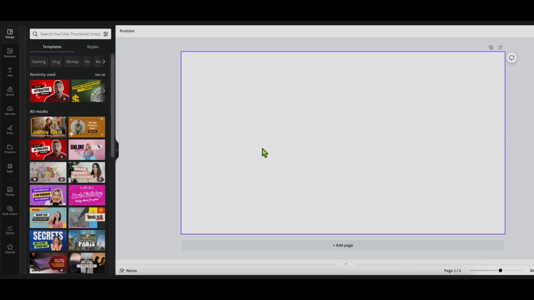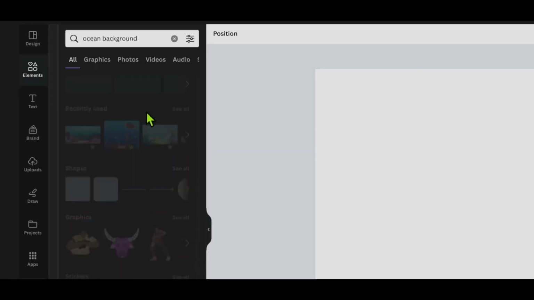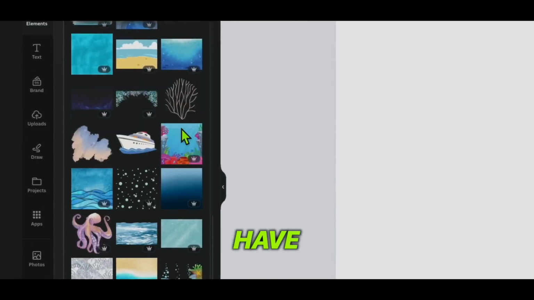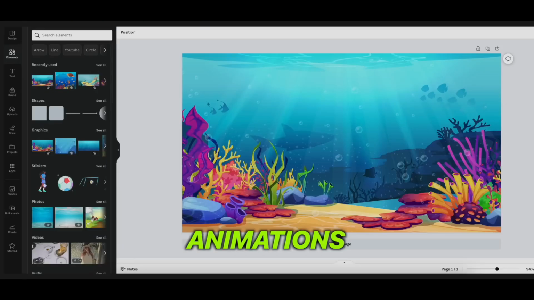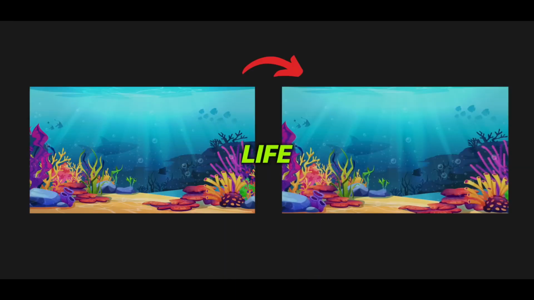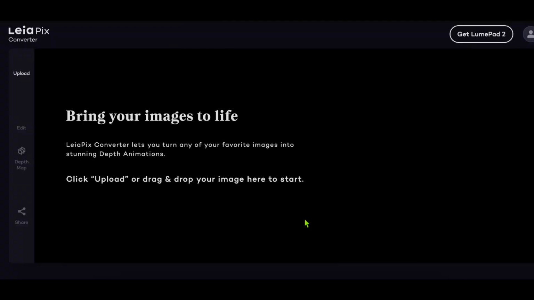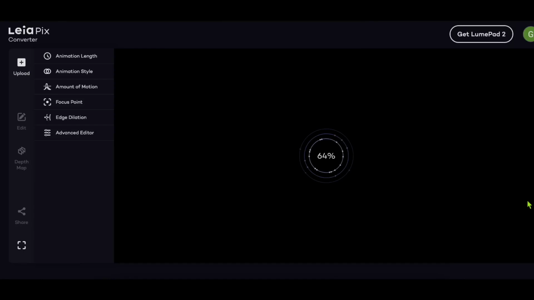Open Canva and begin by selecting a background that suits your video. For now, choose a background that remains still and doesn't have any additional elements or animations. Next, let's take our background to the next level using LeiaPix. If you want to bring your background to life, LeiaPix can help you achieve that effect. Simply open LeiaPix and upload the background you created earlier in Canva.